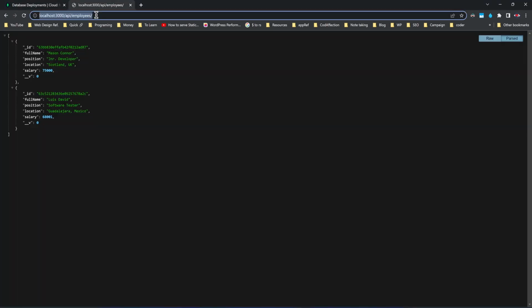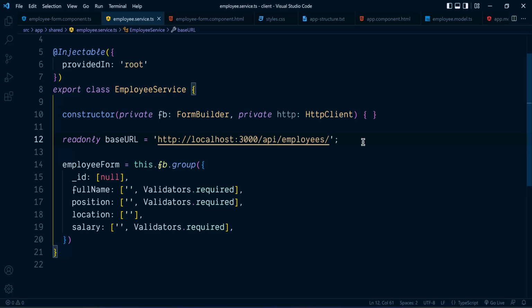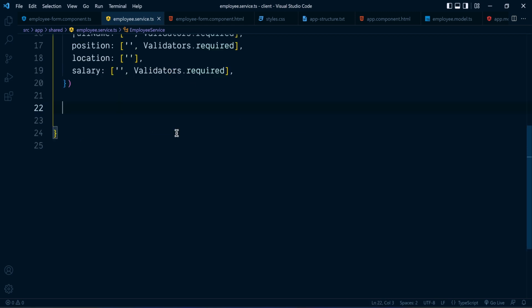Now back to the Angular project. So we were discussing about the base URL. Now let me copy this. So this is the base URL for employee related requests. Now I'm going to create a method called postEmployee.